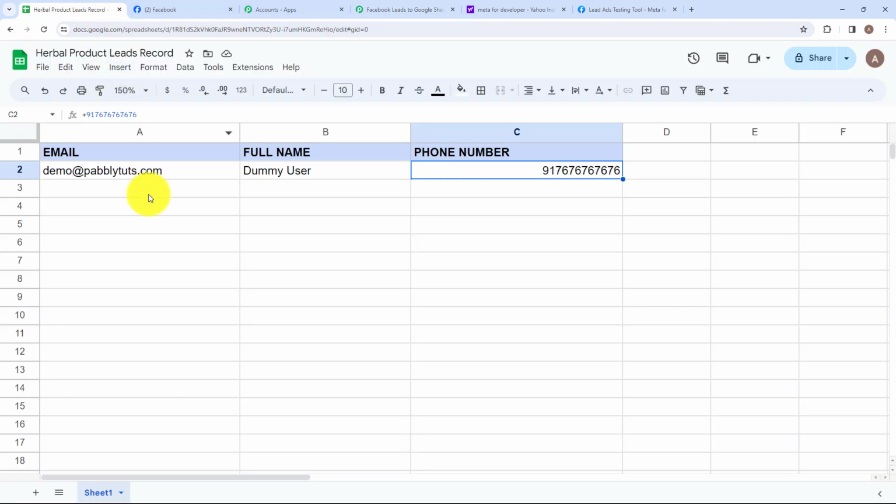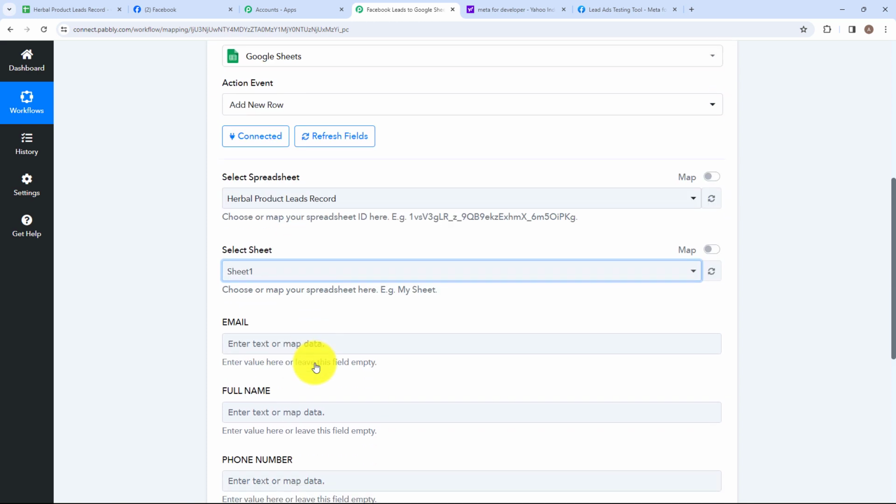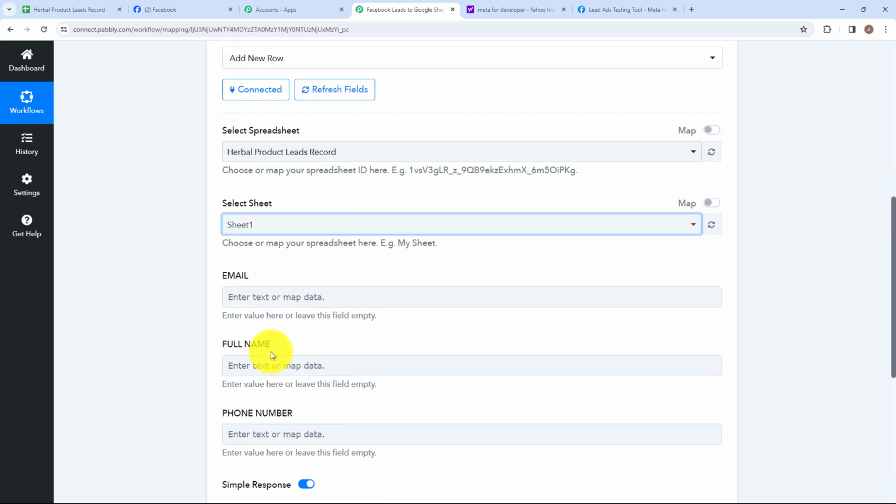And as soon as the sheet is selected, whatever columns I have created, the same columns will be fetched and will be visible as fields. As you can see, email, full name, phone number, and I have created the same columns in my Google Sheets, email, full name and phone number. Now we need to enter, or we can map all the details. I'm simply going to map it, and whatever details we are mapping will get replaced automatically when our automation works in real time.